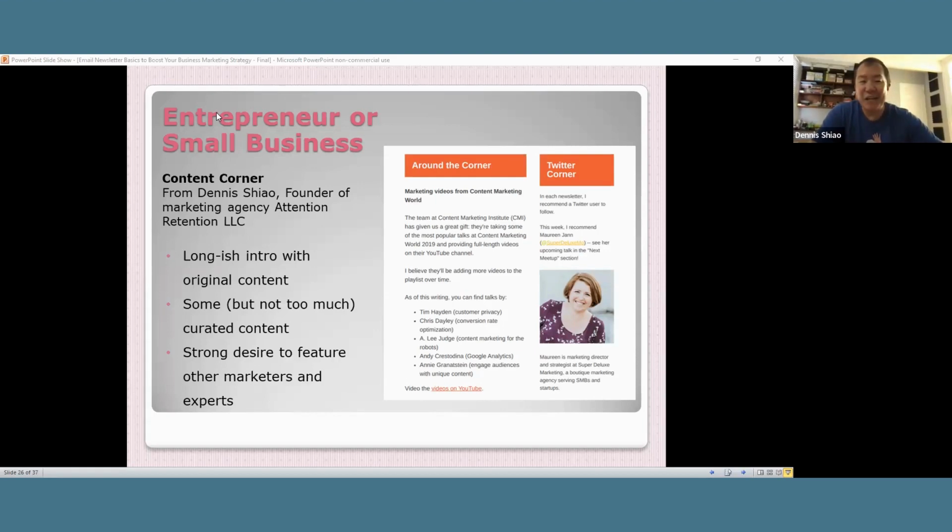Finally, I thought I'd share one tip. This concept of owned land versus rented land: the email list is great. But one thing I tried recently is I took the Content Corner newsletter and created a LinkedIn newsletter. The way you do that is you have to enable creator mode on LinkedIn, and then when you publish an article on LinkedIn, you can publish it to your newsletter.